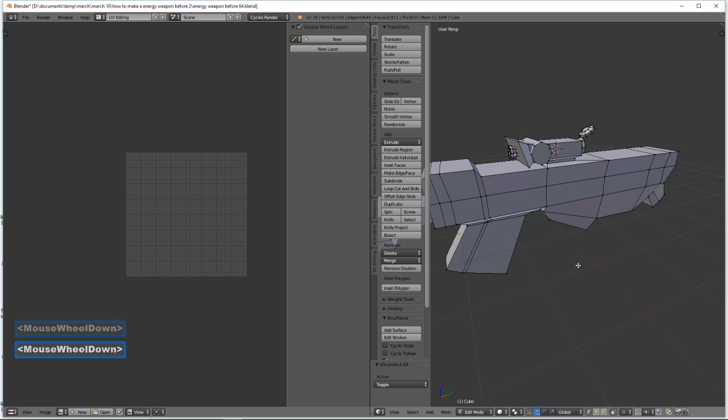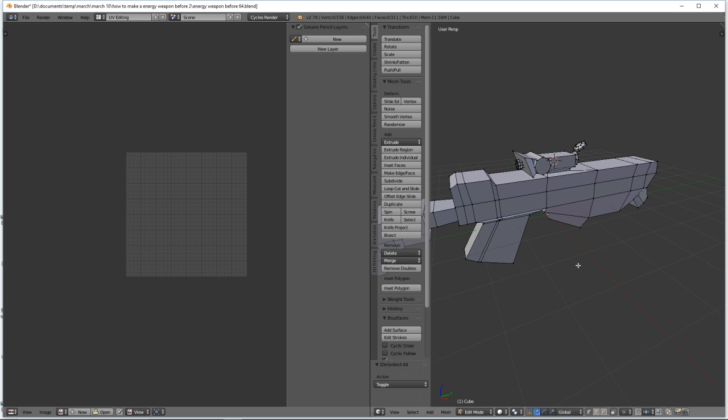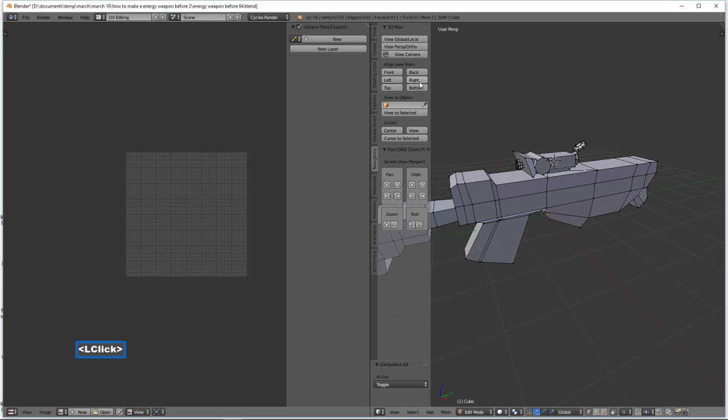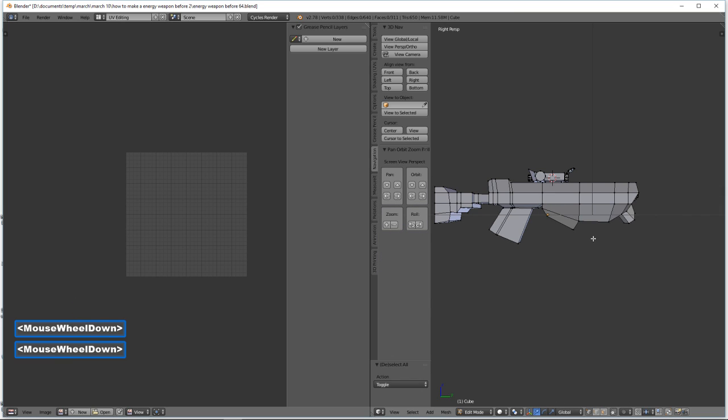So I'm rolling the mouse wheel to zoom out. I'm going to click navigation right here. I'm going to click right to go to right view right there. We're in right perspective view. We want to be in right orthographic view, so I'm going to click here.